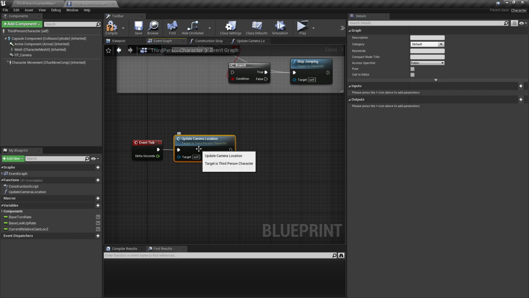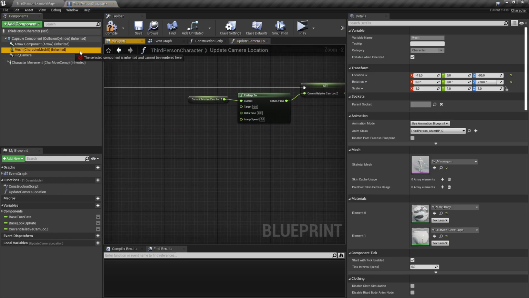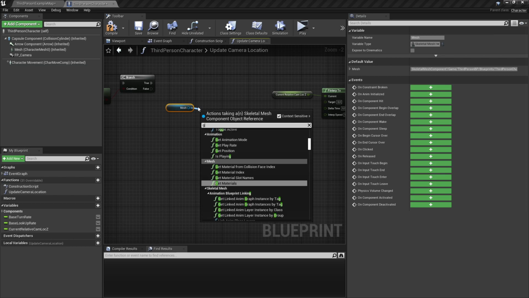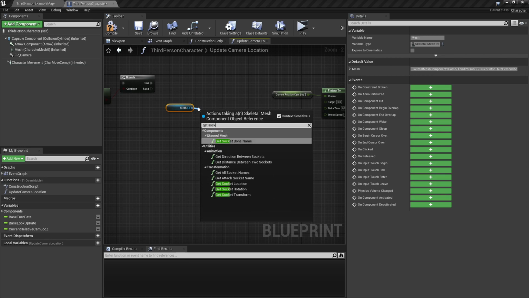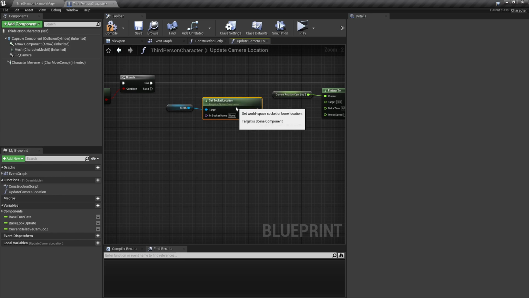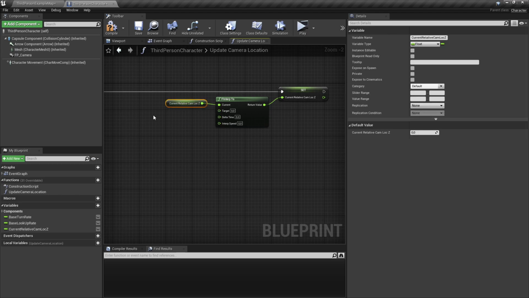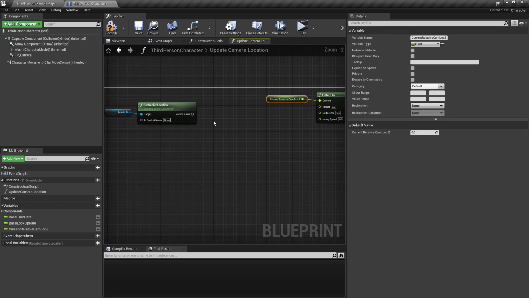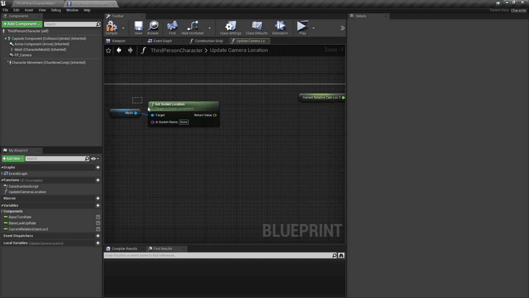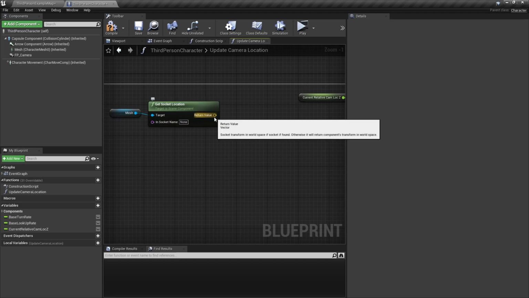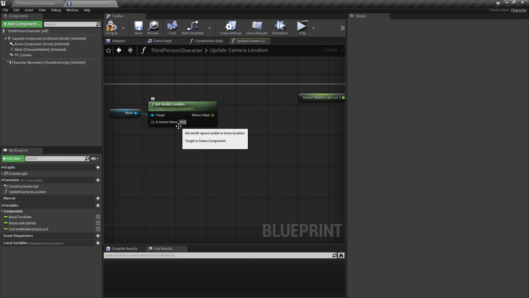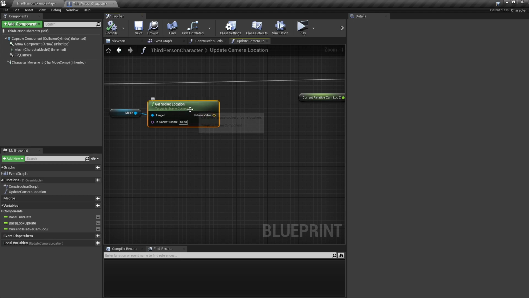not to the event graph, to the function we just created, drag in the mesh and get the socket location. And because it should be the relative value, relative Z value, and with that we're getting the world absolute value. First, for the socket name, type in here head. So that's giving us the world space location.